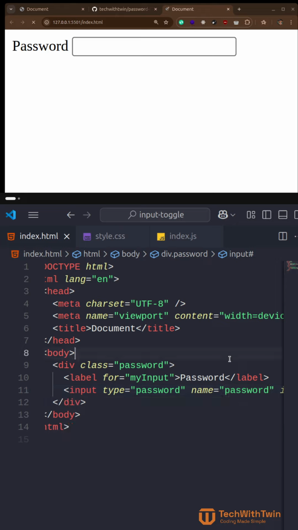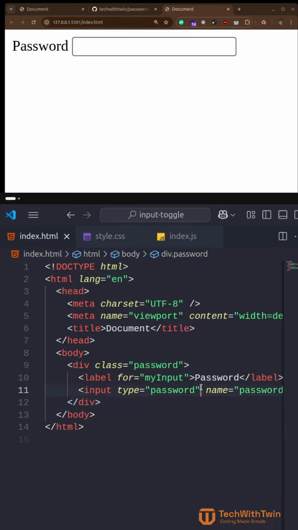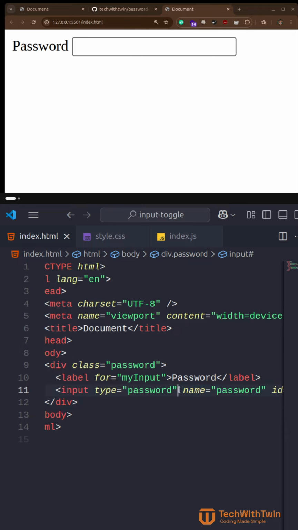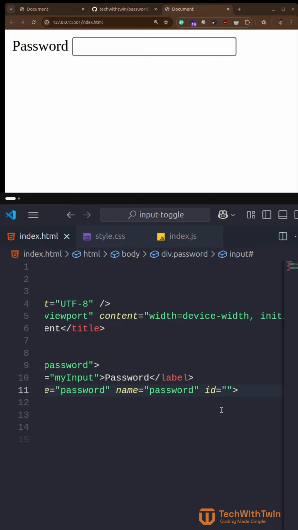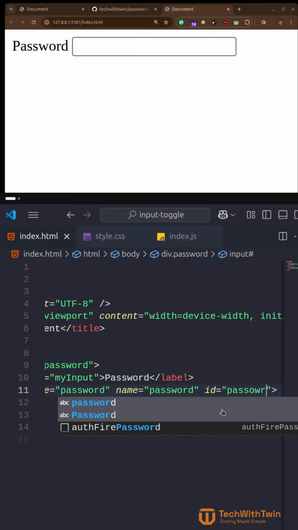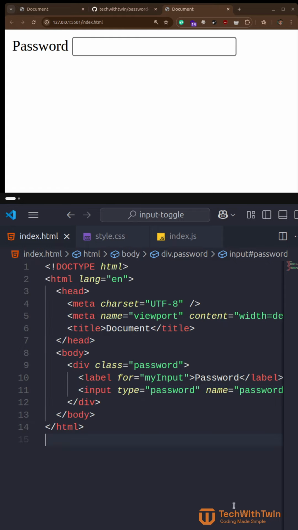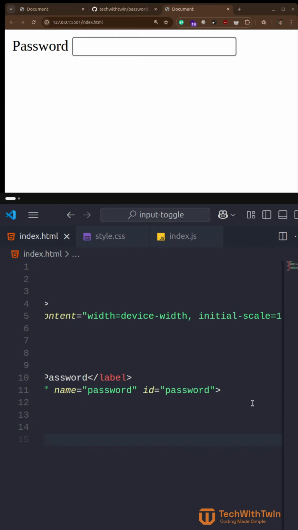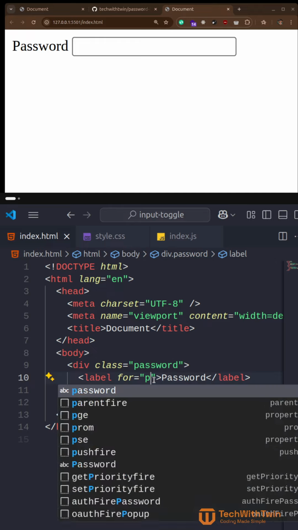So this name, we are not going to use the name here. This name applies when you are trying to submit the form. So when you submit the form, the values are submitted with the password and then the value of the password field. And then we need to add an ID here. So I'll call it ID password. We can use the password as an ID.